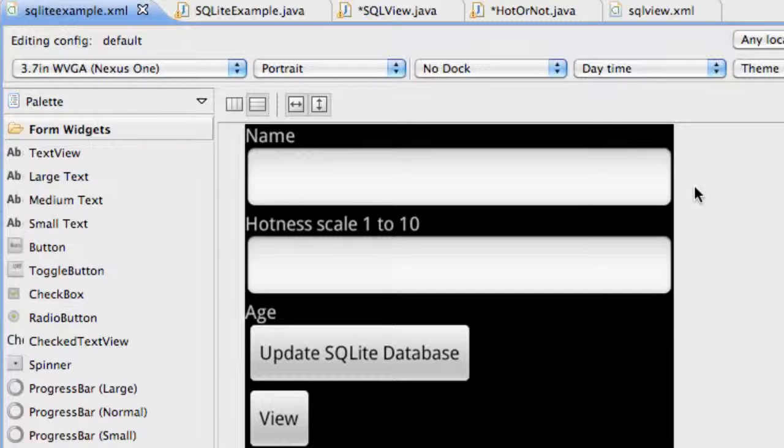And what we're going to do in this tutorial is basically set up some stuff that we're going to need for SQLite and creating a database. And basically what our application is going to do is you're just going to enter a name and a hotness.